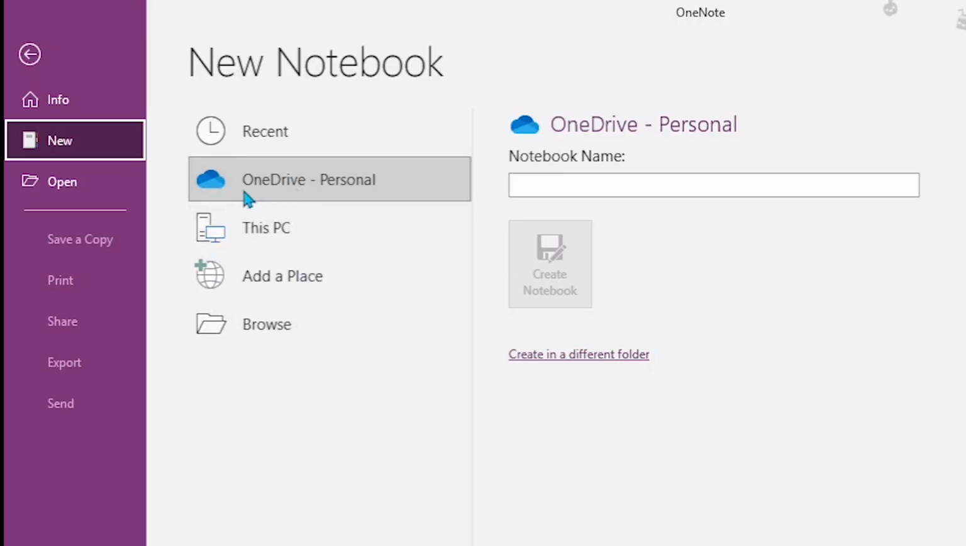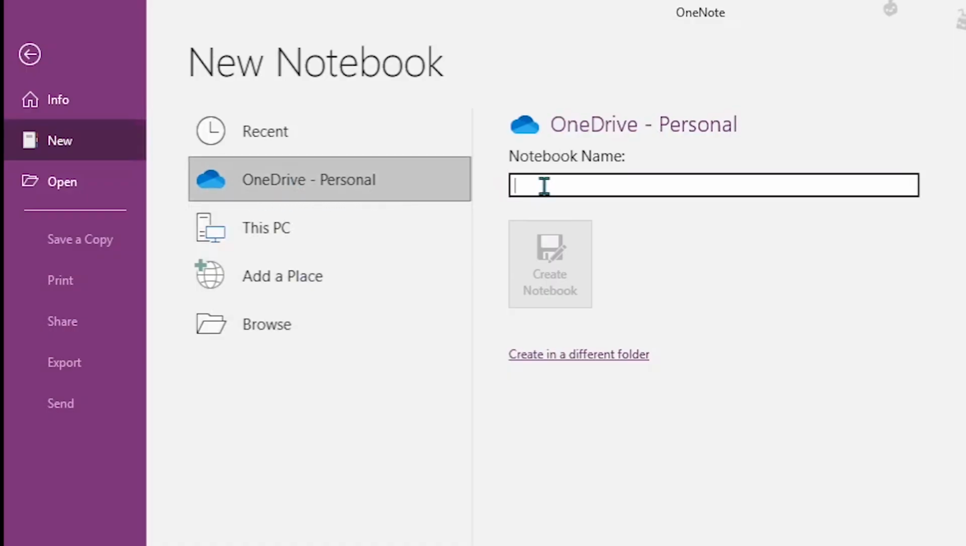It is recommended to save the notebook to OneDrive because this provides additional safety by storing your notes in the cloud. After selecting the storage location, enter a name for your notebook in the Notebook Name field. Choose a clear and meaningful name so you can easily recognize it later. Once you have typed the notebook name, click Create Notebook to finish creating it.